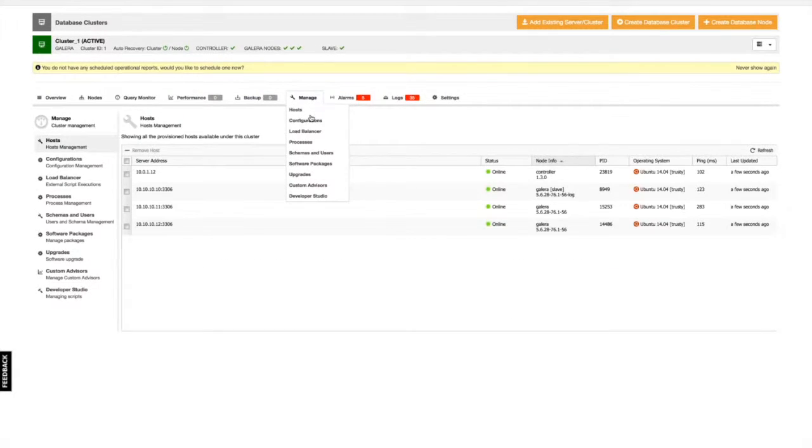Right, and then we have the possibility to manage configurations, schemas and users, and upgrades, and then this developer studio where you can actually create JavaScripts to do certain things, whatever you like. It's a programming language. You can do pretty much most things.